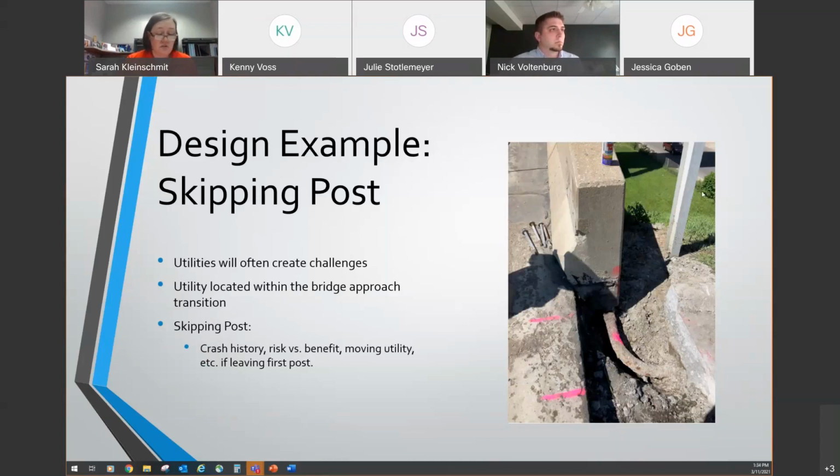Again, the decision to skip a post, any post, needs to be documented. Another solution in a situation like this is to use double blocks. Double blocking up to 24-inch max helps move the post back an additional 12 inches to where it might miss the utility or the obstacle. This option keeps the stiffness and integrity of the guardrail and is less likely to create a pocket.